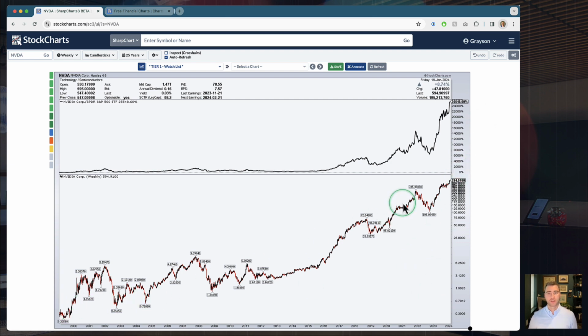But as you can see over the last 25 years, what NVIDIA has done to turn into that huge winner of a stock, it's gone up. It's made new highs on a ton of them.